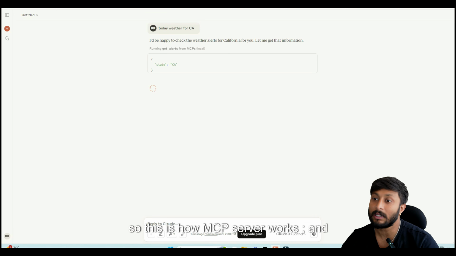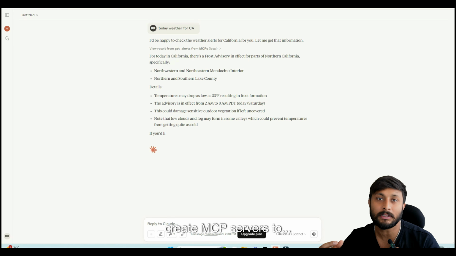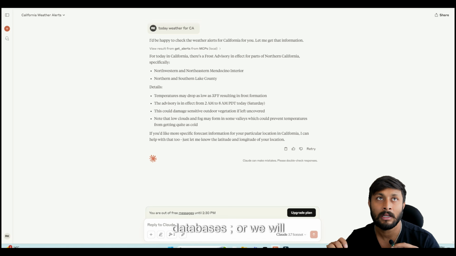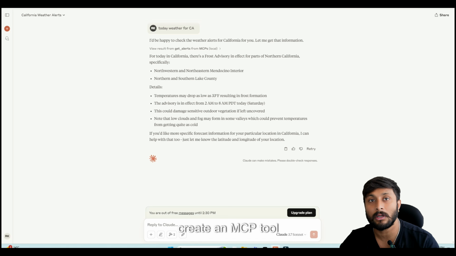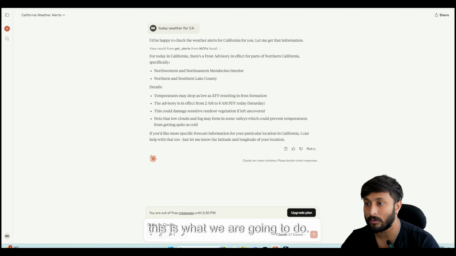So this is how an MCP server works, and in further videos we will create MCP servers to execute commands on SQL servers or databases, or we will create an MCP tool for doing internet search using the Brave API. So this is what we are going to do.